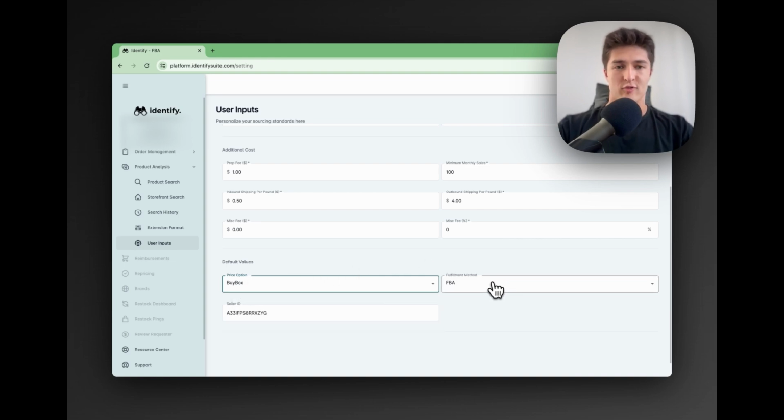Next, we have a standard fulfillment method. So what fees do you want to see displayed for you immediately when you open up any product listing? You can flip back and forth between FBA and FBM on the listing or here within the defaults.